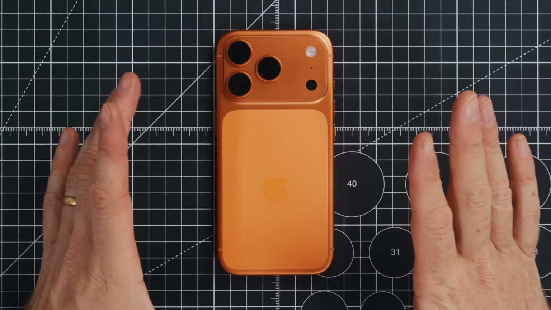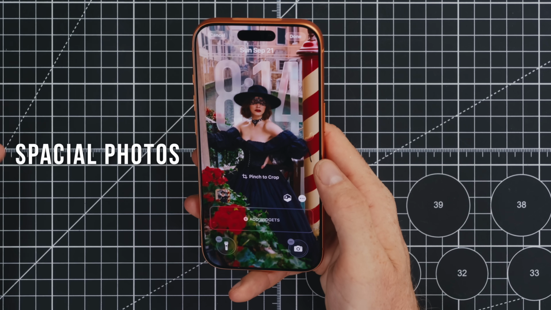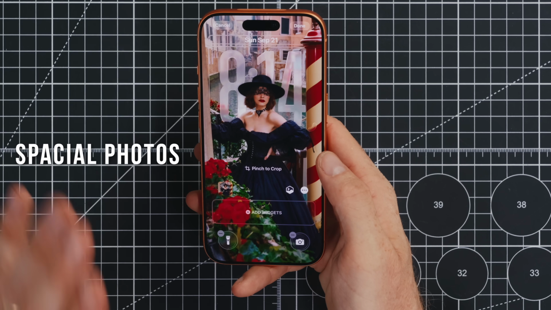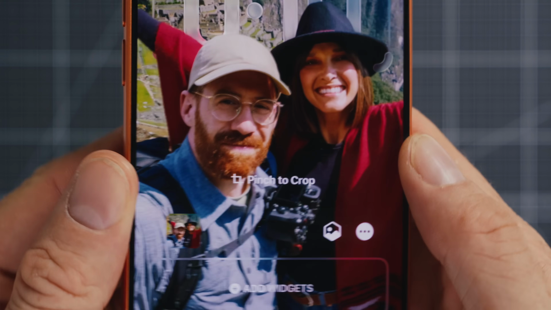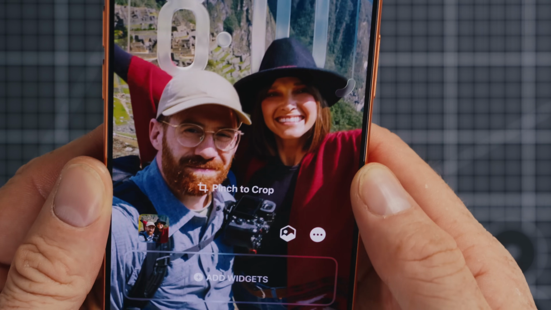As soon as I saw the orange, I knew it was what I wanted. I think it's a beautiful color. Now let's flip this over and get to the fun part. Now you can just tap one button to turn any photo in your library into a spatial photo. And it's not that spatial photos will revolutionize photography, but they are very fun to look at. The novelty has not worn off for me yet.